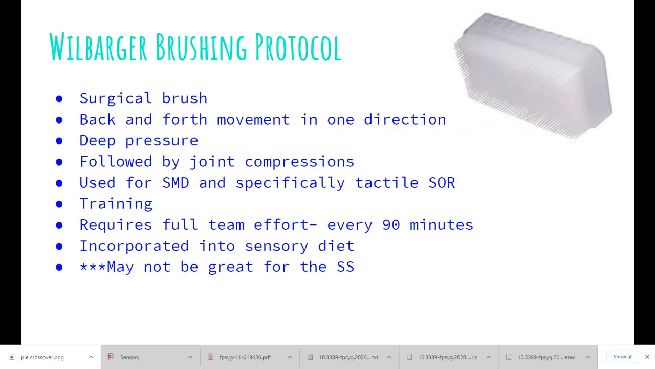So they're going to have movement breaks. They're going to have the brushing and their joint compression. Like I said, it may not be great for the child who's sensory seeking, but we'll go into a little bit more detail about the research with the brushing protocol a little bit later. But that's what the Wilbarger brushing protocol is.